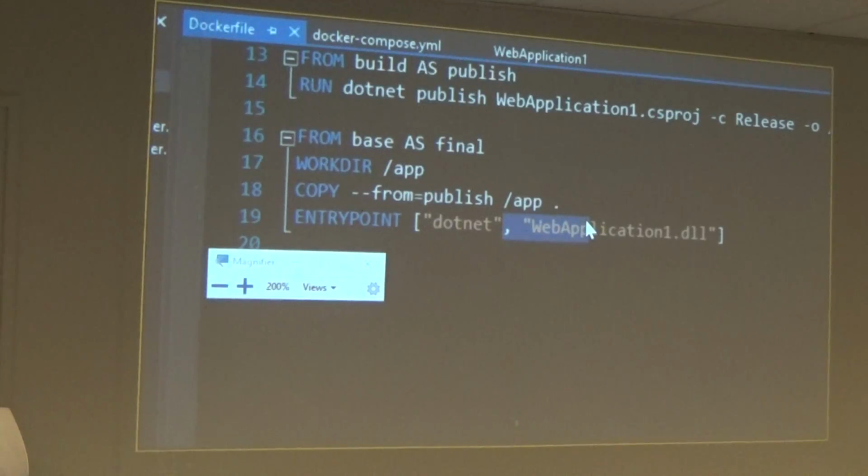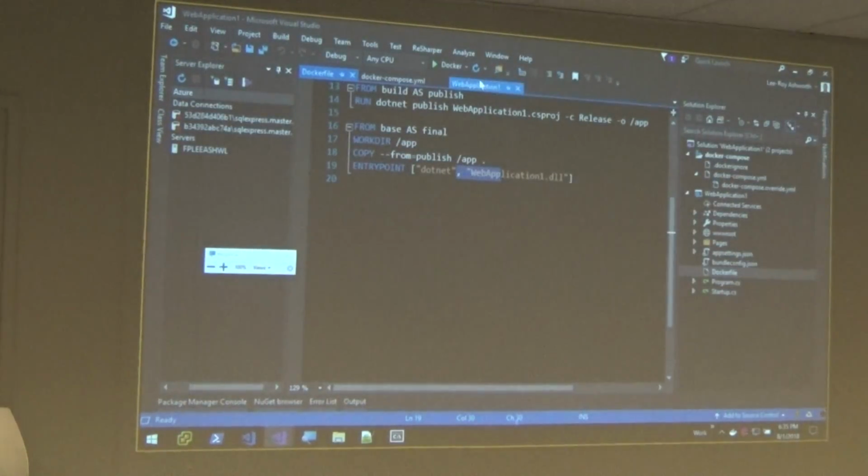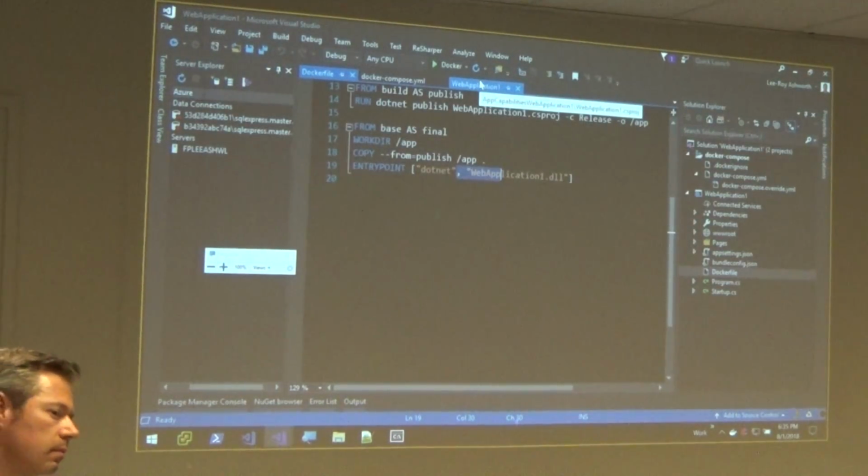You want to run the website. Cool? Sorry. Yep. That bit where you did the restore for the NuGet packages. Yes?